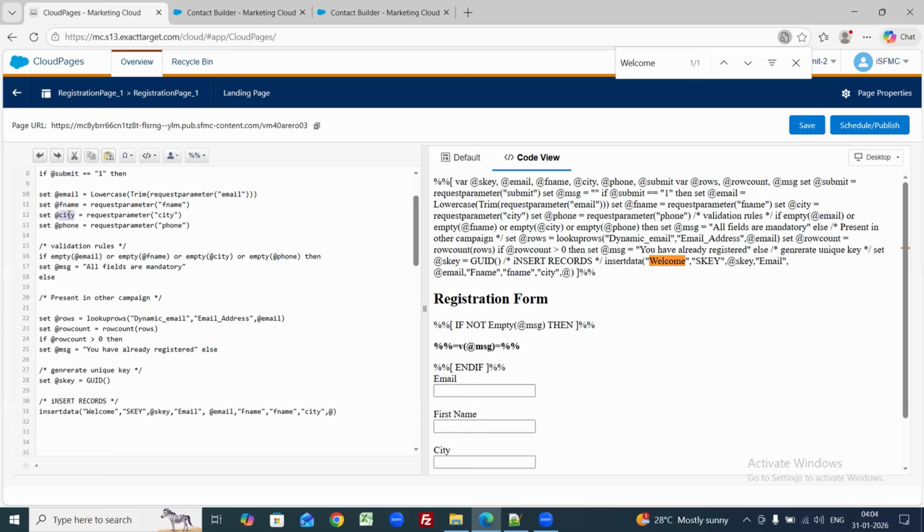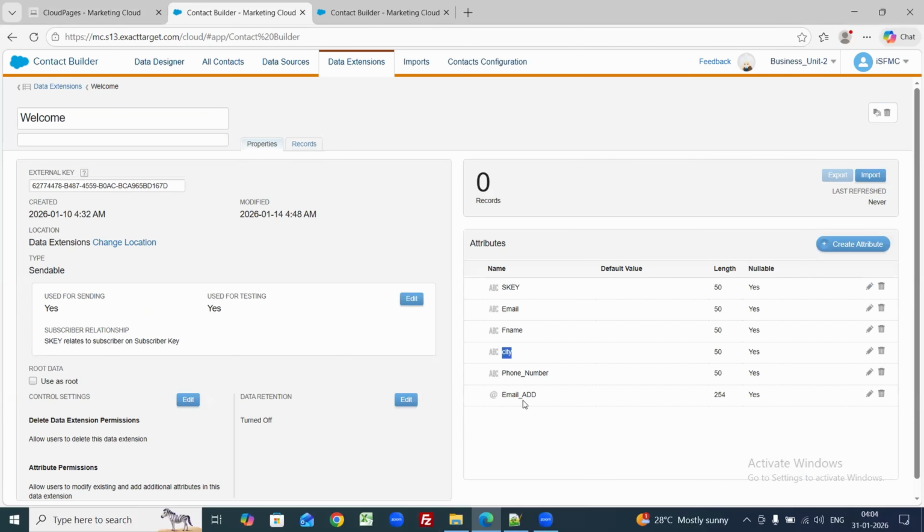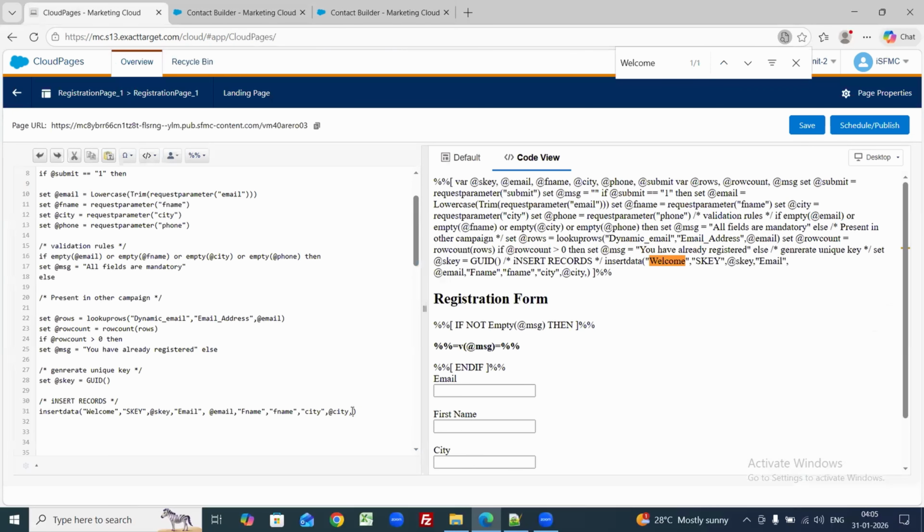Copy the name of the city variable. And for the last, this email address is a duplicate as we have already emailed. So I'm going to ignore this email address and copy this phone number and copy the variable of the phone number. And we are done with the insertion part.